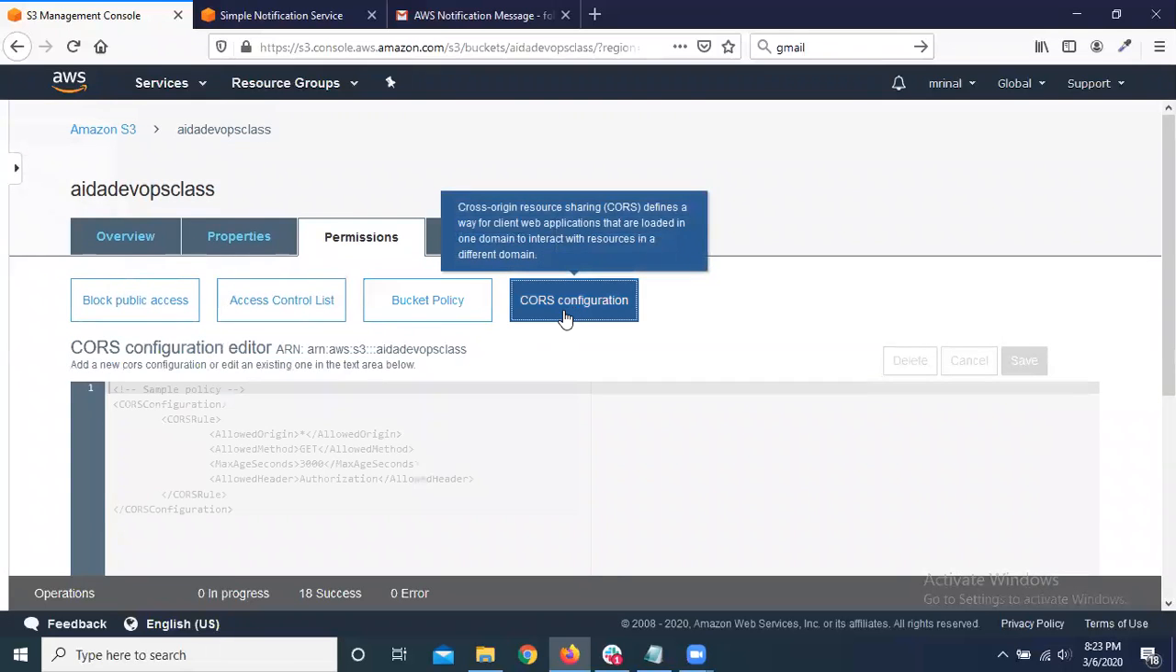And after that, CORS configuration. So what does CORS mean? CORS means cross-origin resource sharing. Let's talk about same-origin resource sharing first. What does that mean? Same origin means the origin is the same. After that, the next thing is resource sharing.